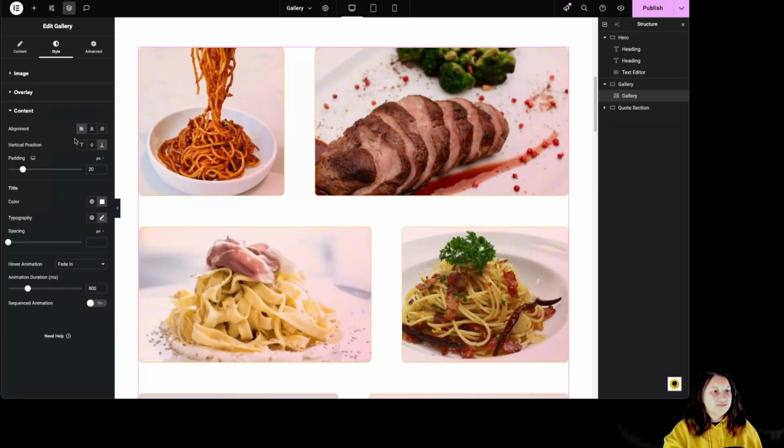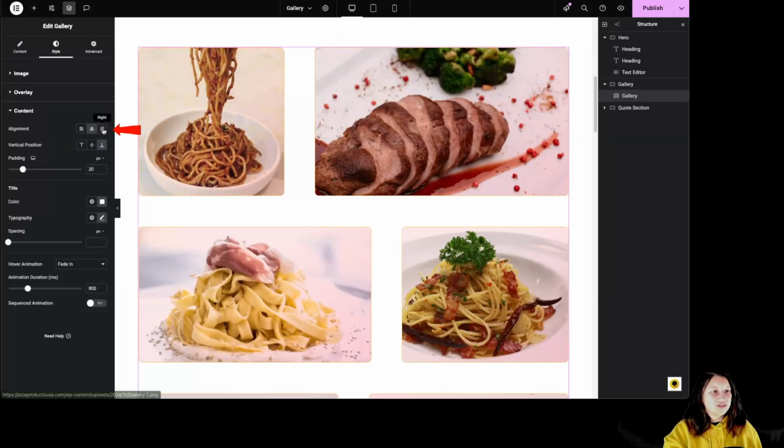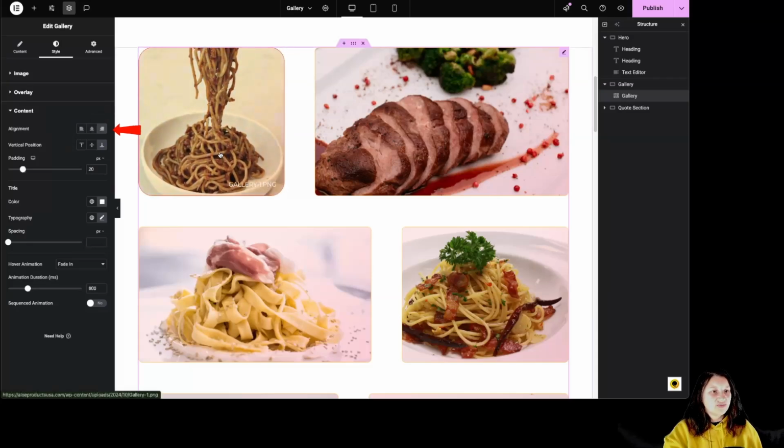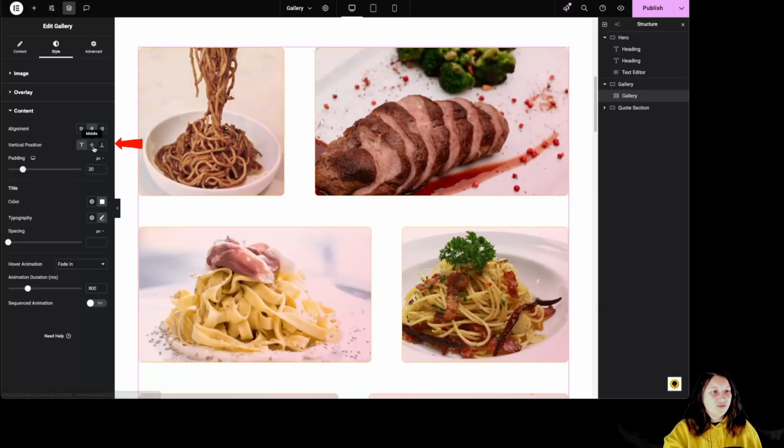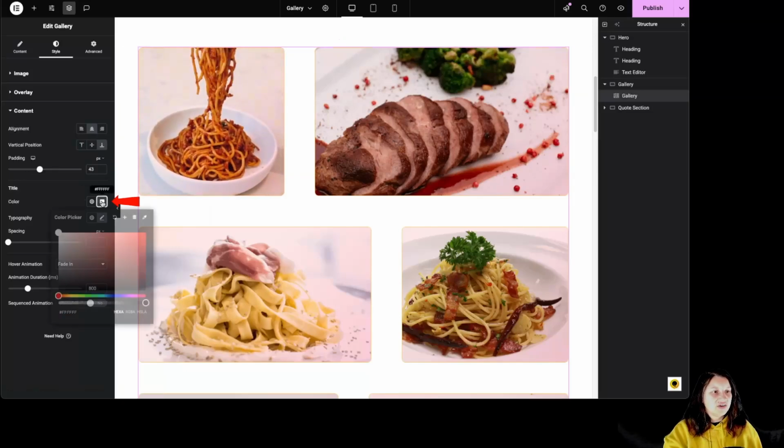For the content, we have the alignment of the content. We can see the content when we are on hover. We can see this text over here. The vertical position. Now it's over here at the top. Now it's in the middle, and now it's back to the bottom. The padding. The color from over here.